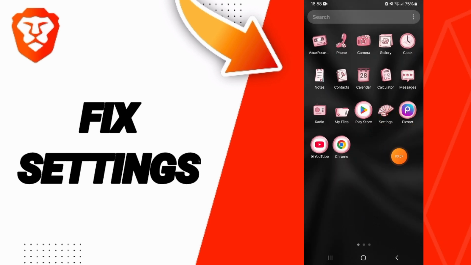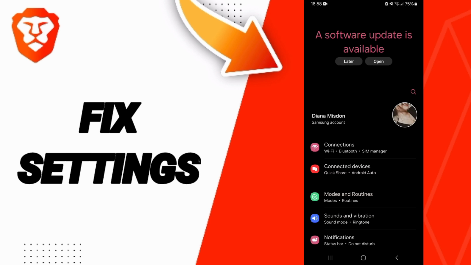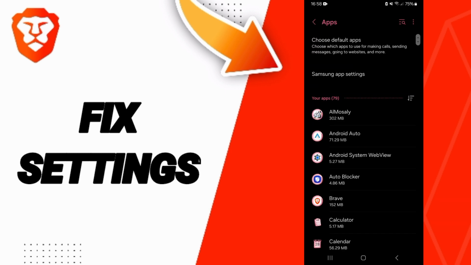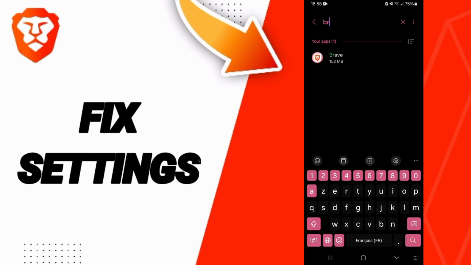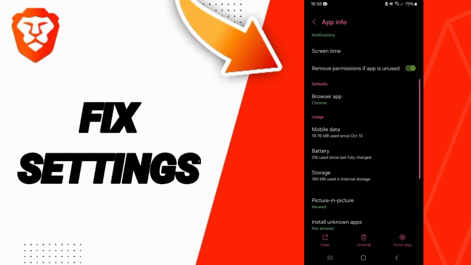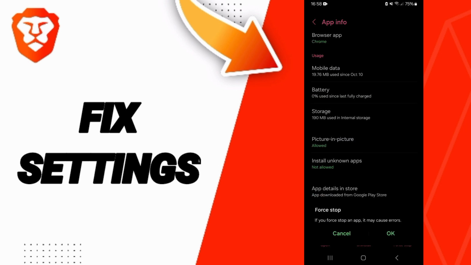You will go to settings here, then you will enter apps, default apps, app settings. On the top you will search for Brave and click on it. Then on this app info page you will click on Force stop and you will click OK.